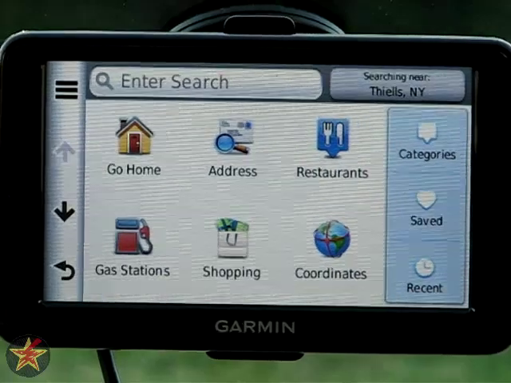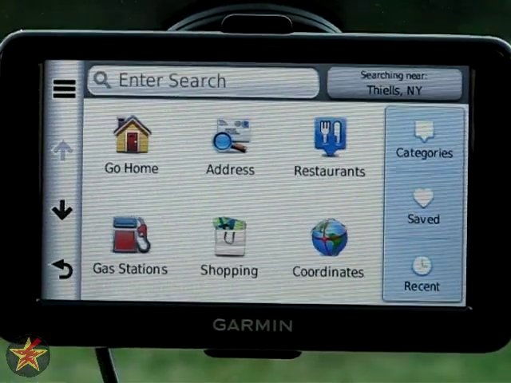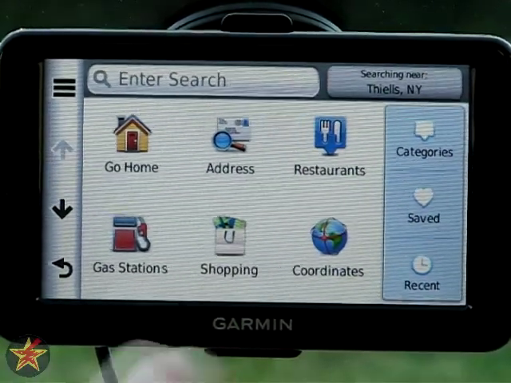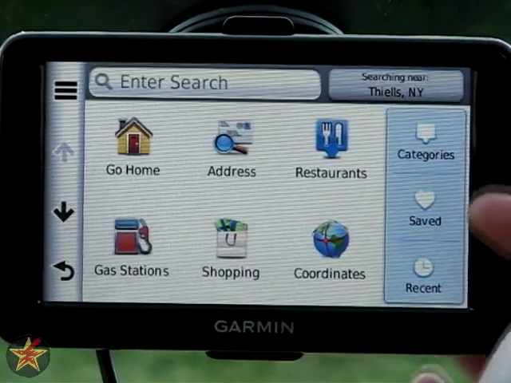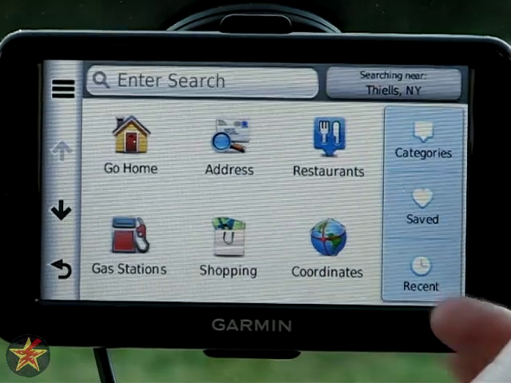In this case, we're going to go where to. Again, on this screen, several different options. You have the pre-programmed home, address, restaurants, gas stations. Over here you have categories, your saved favorites, and recently searched.